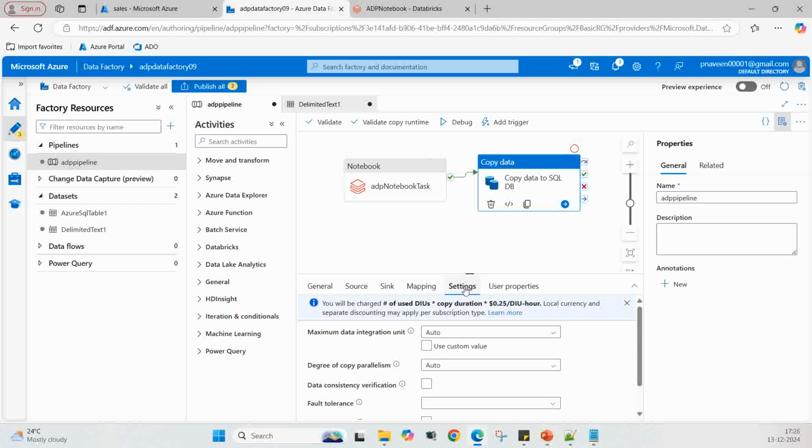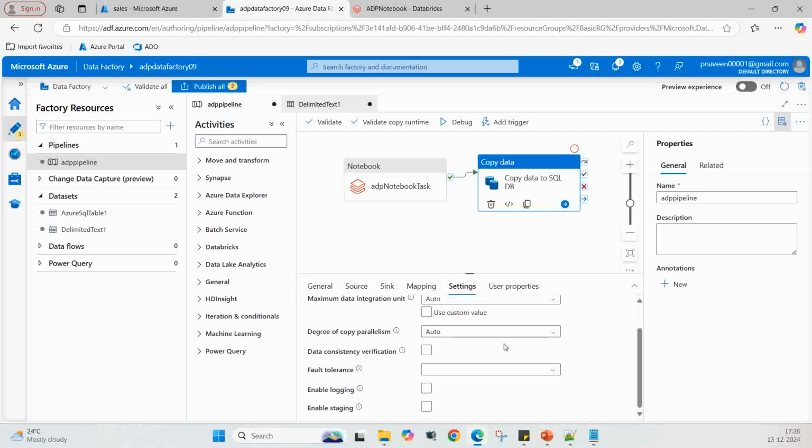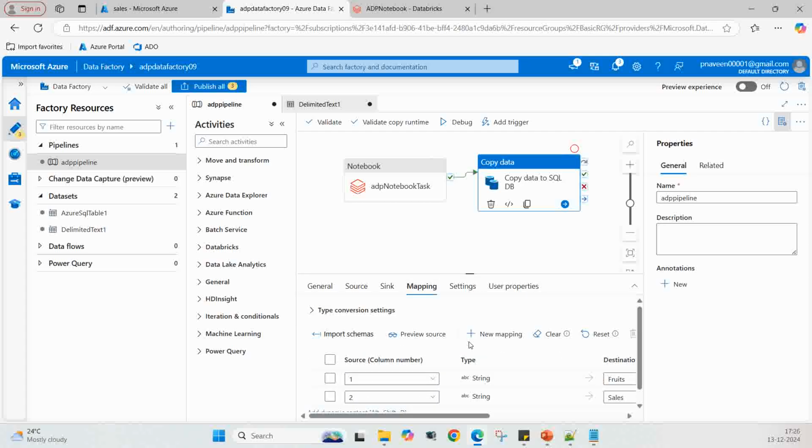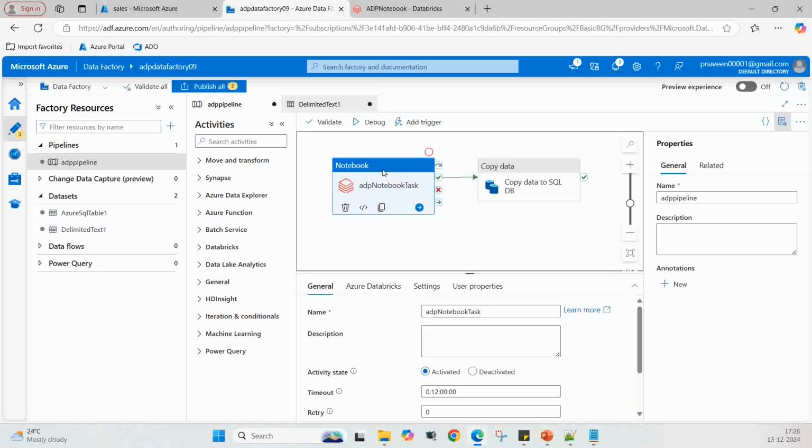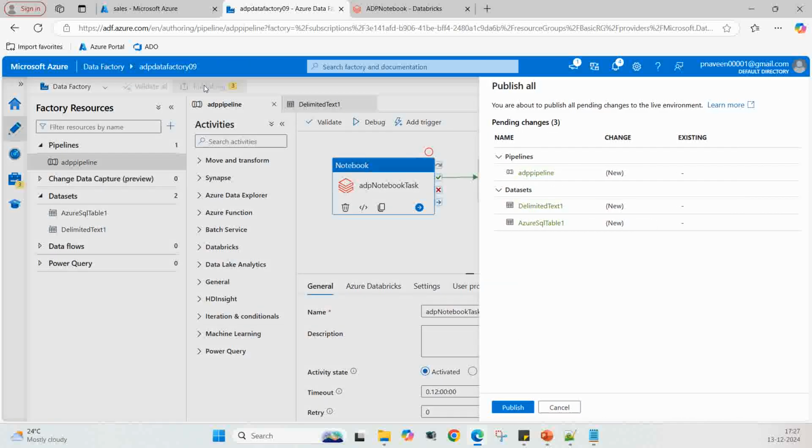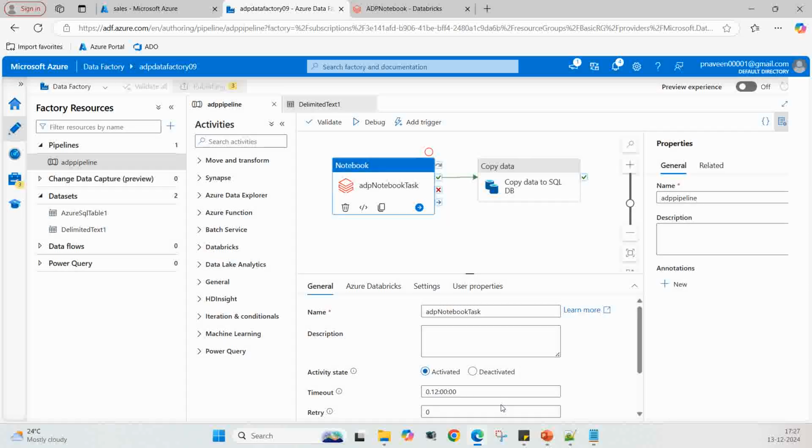Next, go to settings. There is nothing to create here. After that, the most important thing is to publish all. Whatever you have created, the pipeline, linked services, datasets, and everything must be saved. For that, you have to click on publish all. Click publish. And then to test this pipeline, click on debug.